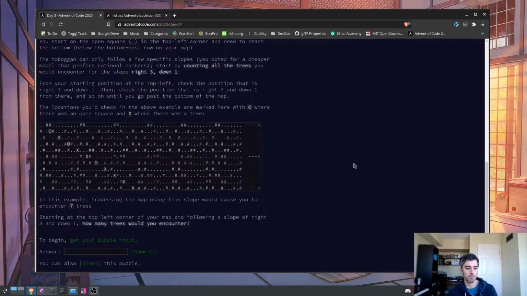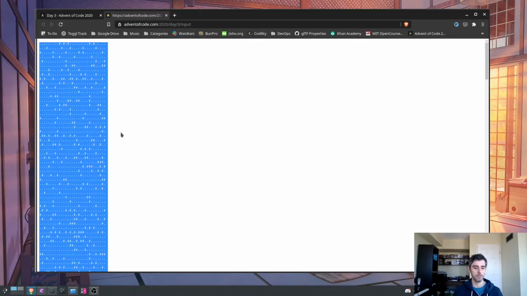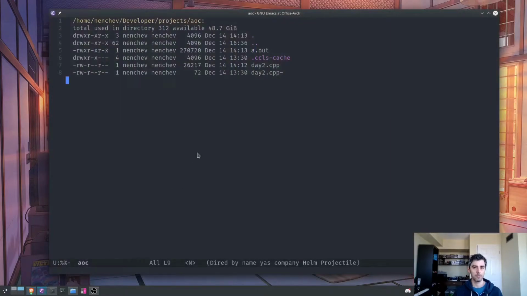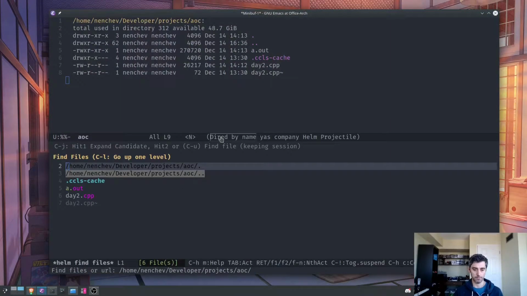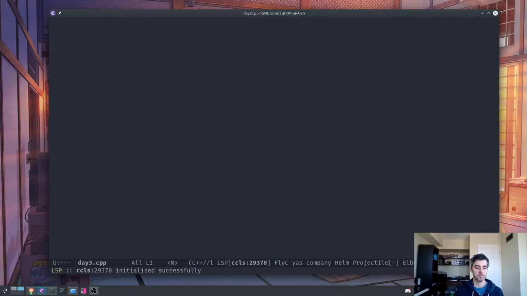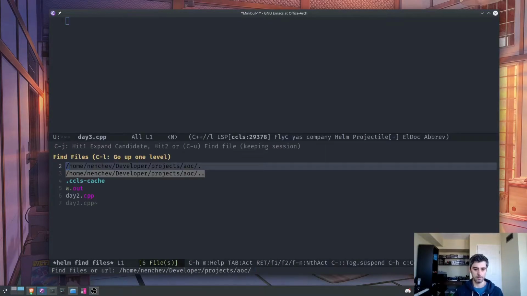Starting at the top left corner of your map, follow the slope of right 3 and down 1. How many trees would you encounter? Okay, so let's put our input into the program. Okay, actually let's make a program first. Call it day3.cpp.